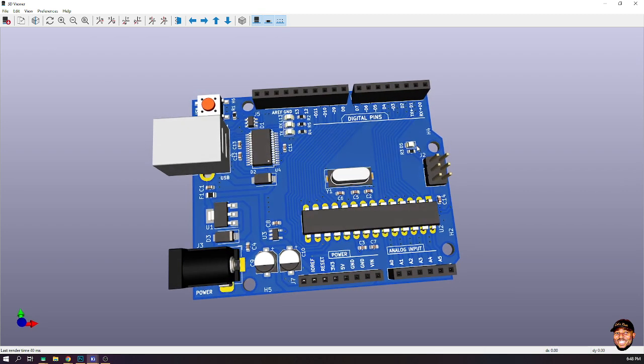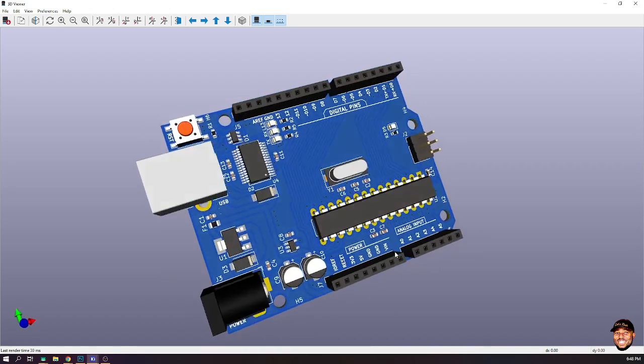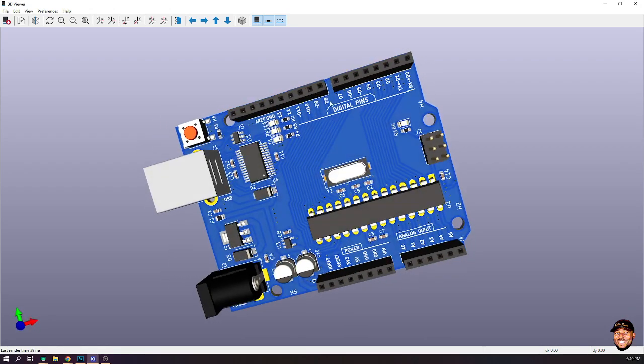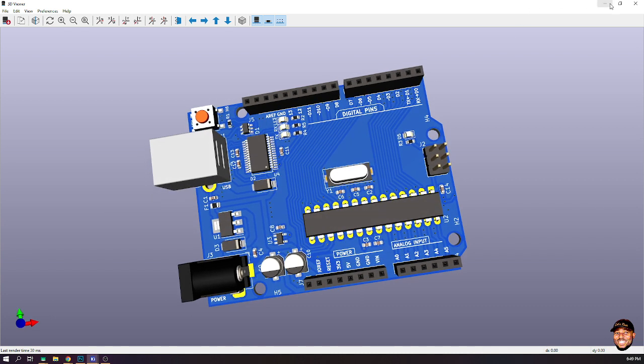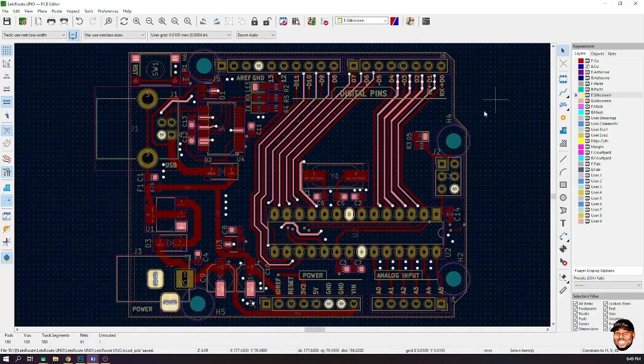Now let's go and check it. Okay, so this is what we have done so far. You can see that our Arduino board is taking shape. Now we are going to utilize this space here to do some designs. So I'm going to show you how to import images. I'm going to put the Let Route logo over here. Then over here I'm going to write Let Route Uno.